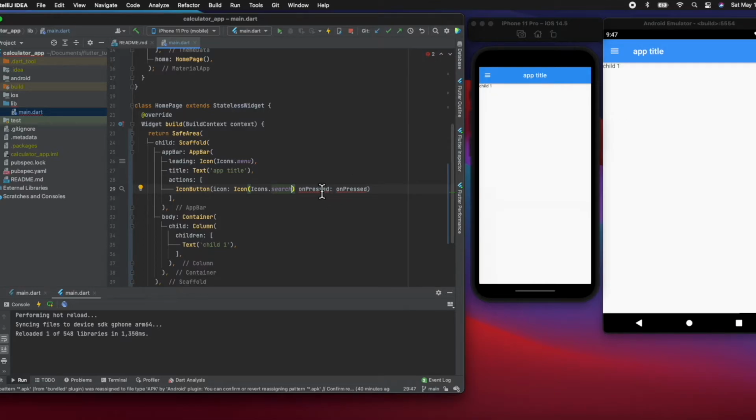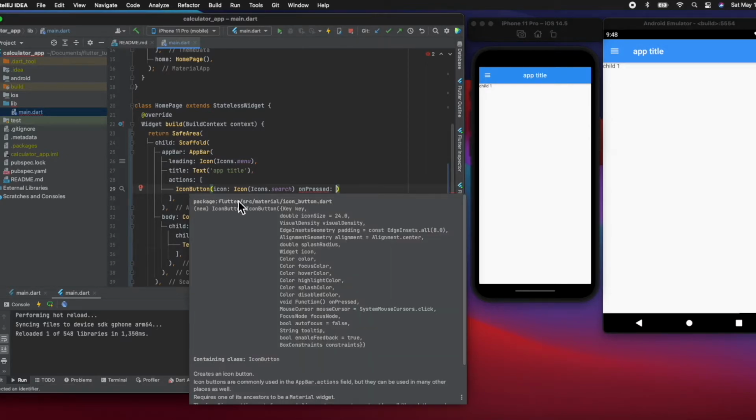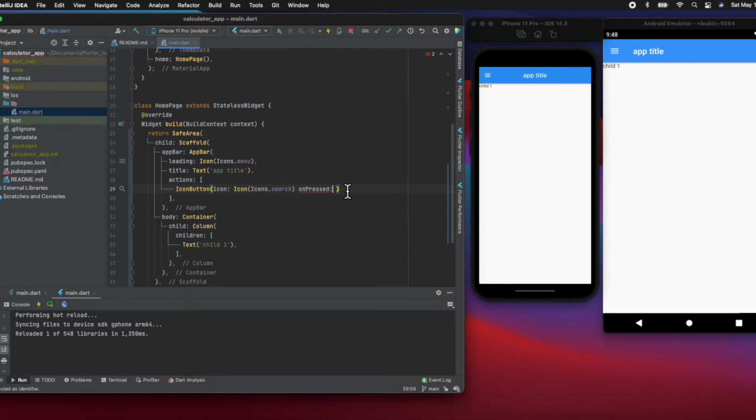Also, it takes an on press. What is on press? If you hover over on press, it's not telling me, but let's look here. Where's on press? So on press is here. Yeah, on press right here is a function, right? It's a void function which doesn't return anything, and it just takes that. So what we do, we could just give it a function like that.